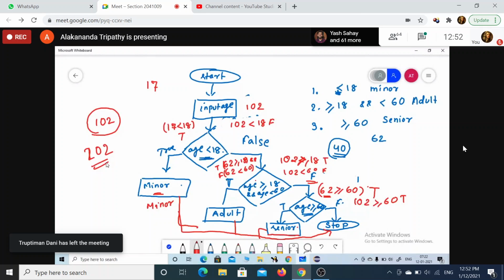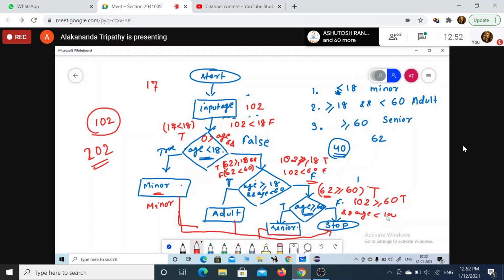Are you getting my point? What I want to say? So here what will you take for age? You need to put it greater than 0 and less than 18. Similarly here, greater than or equal to 60 and less than what should we keep? Put it 100. So apart from this range, whatever input comes, what will it become?